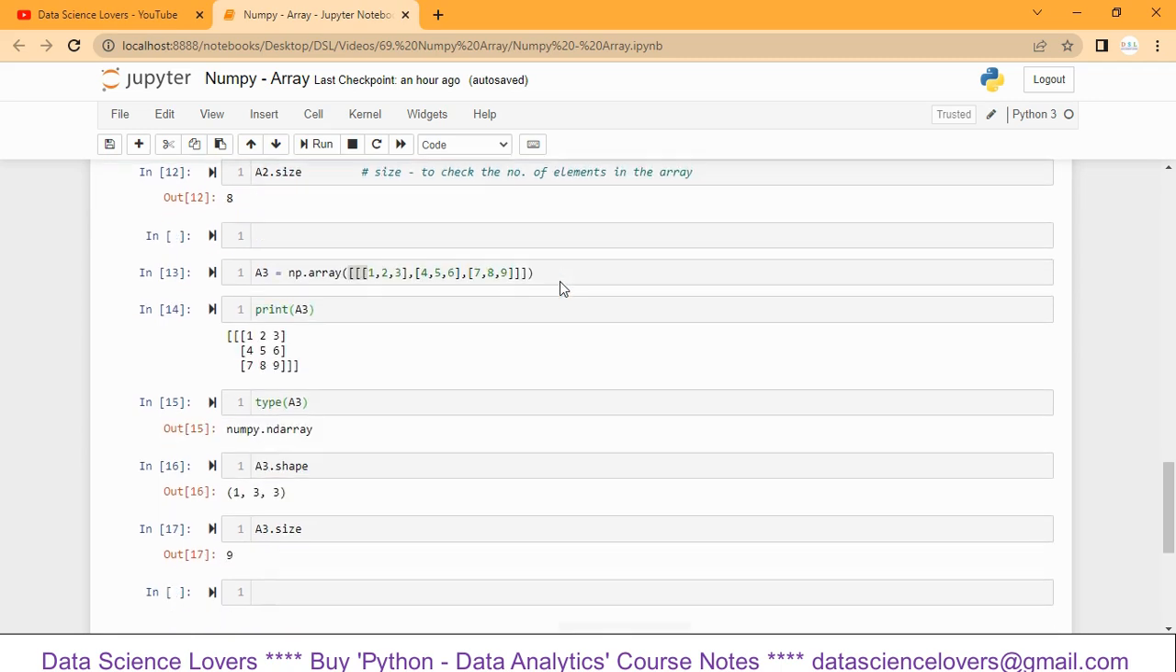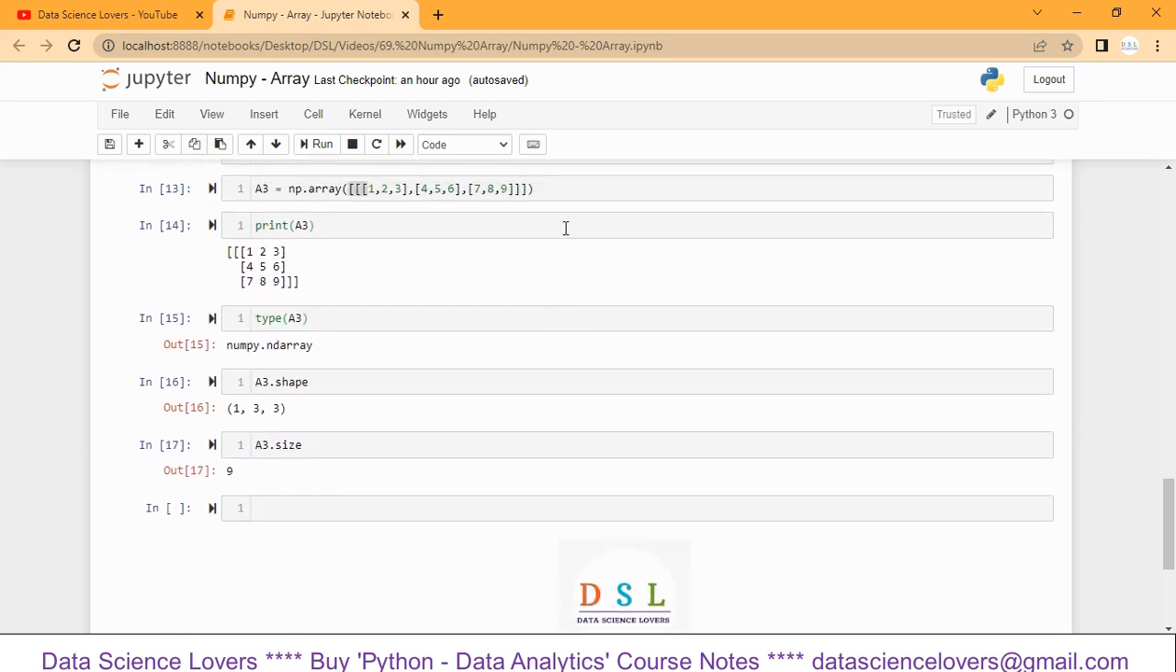Other functions and other features of array we will cover in our next video.